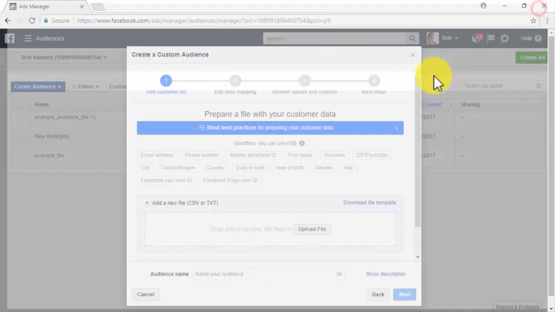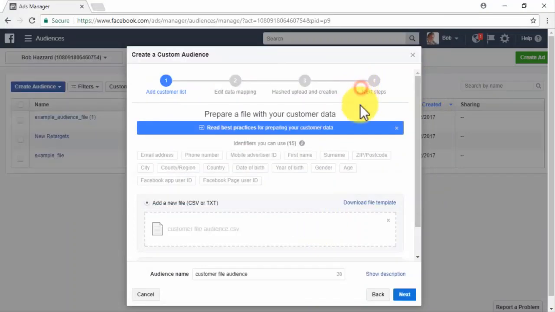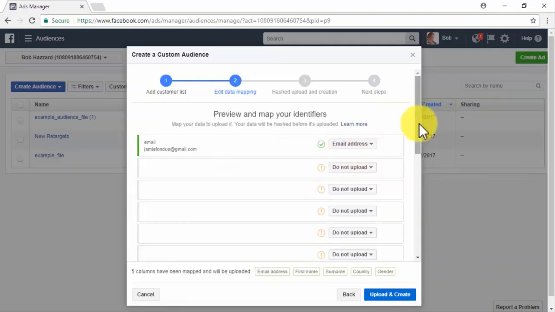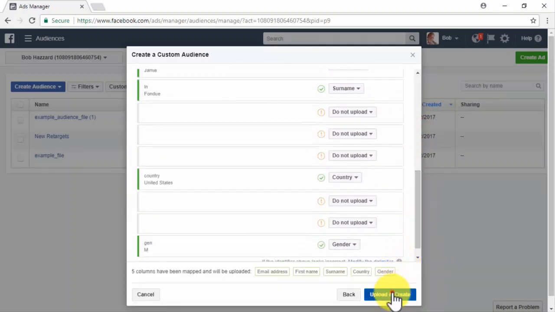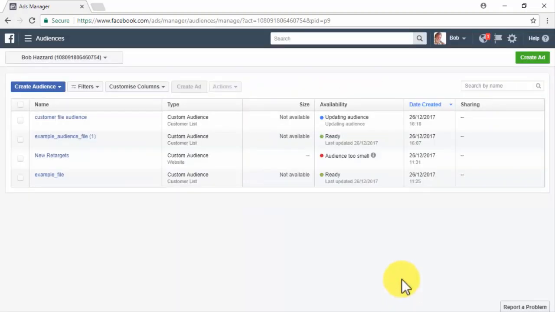Once saved, you can click on the Upload File button to upload your saved file from your computer. Once uploaded, simply click on Next. Now make sure that the correct data is marked green. Then click on Upload and Create. Wait for your file to load and click on Done. Awesome! Now your customer file audience is saved.